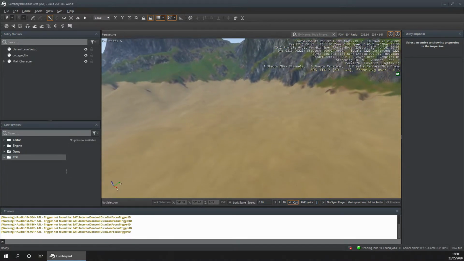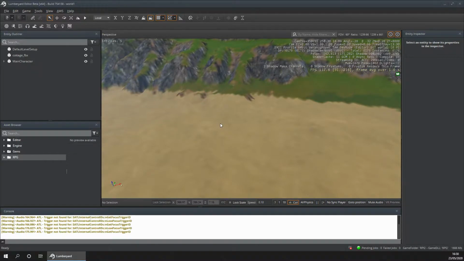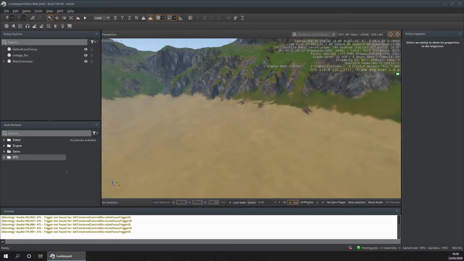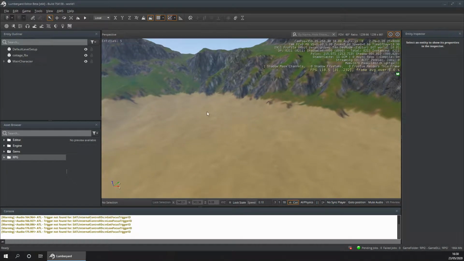So to add vegetation to our world, we're going to be using two things. We're going to be using the Vegetation Editor that is built into Lumberyard, and we're also going to be using software to get our trees. There are two ways we can get our tree. We can either use a software called Speed Tree. This is software specifically designed for Lumberyard and for creating vegetation for Lumberyard.